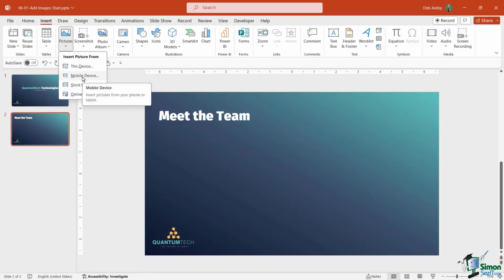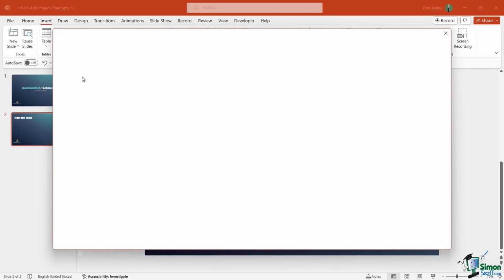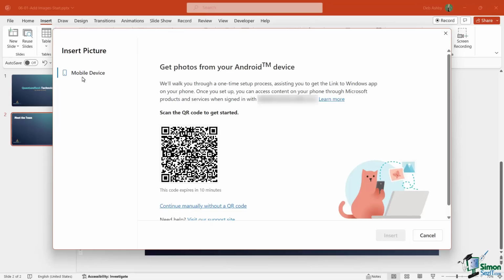Now, the third method we can use as our source is our mobile device. So most of us are used to taking pictures on our phones these days. So we now have a way that we can very quickly import photos from our phone into PowerPoint. Now, this is a fairly recent addition to PowerPoint 365. And currently, if we click this, you'll see that it's only available for Android users. So if you have an iOS device like I do, then unfortunately you are out of luck. But if you do have an Android device, you can scan the QR code to get started.